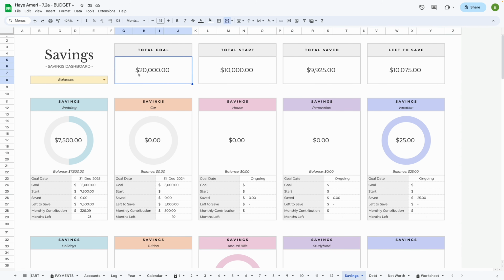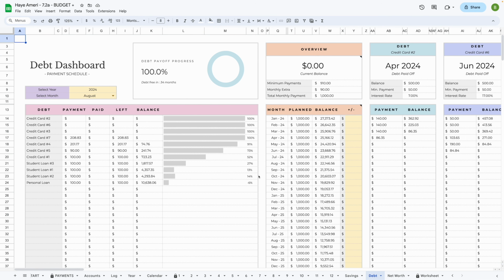On the top here, you can see your total goal, the total start amount that you've started with, total how much you've saved. So this is based on how much you started with, but also how much you've saved. So you added 25 but took out 100, so this is actually lower. And we'll show you here how much you still have left to save to reach all those goals. Next step we're going to have a better look at is our debt tab.